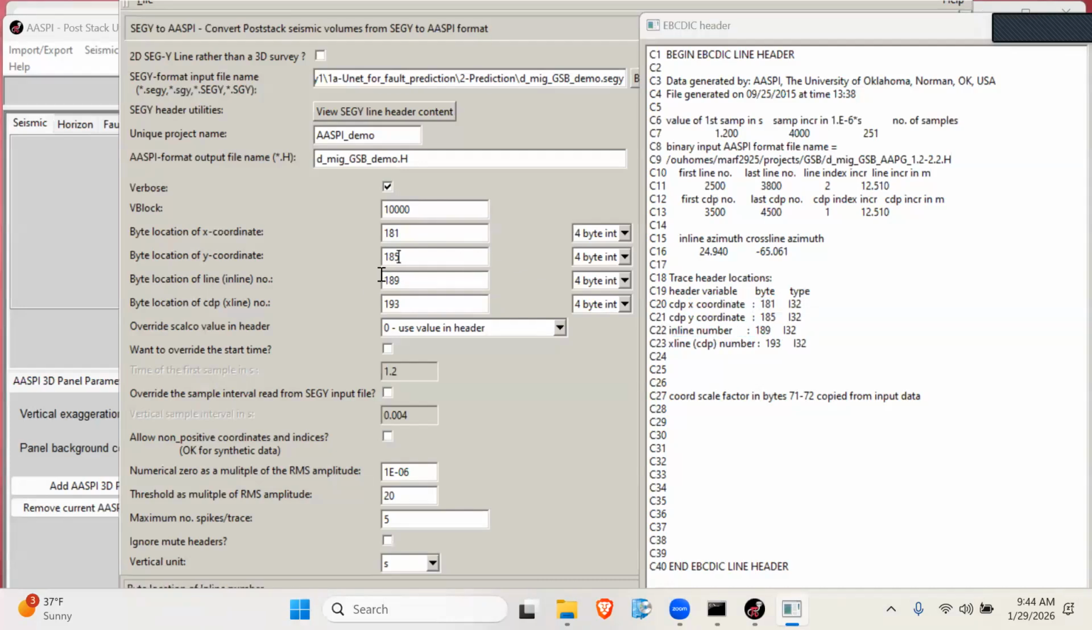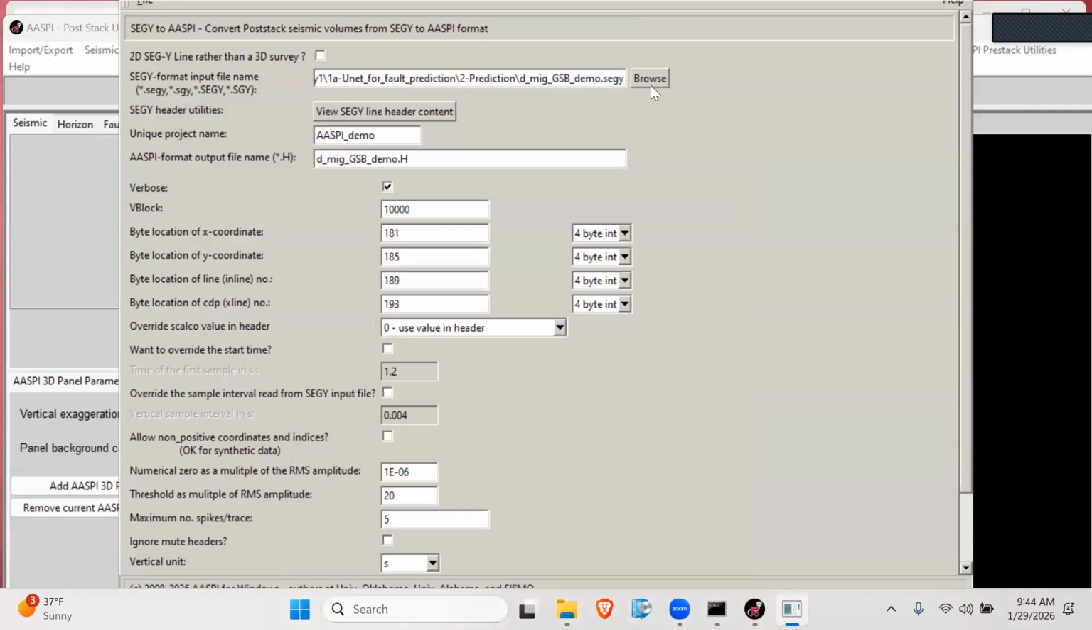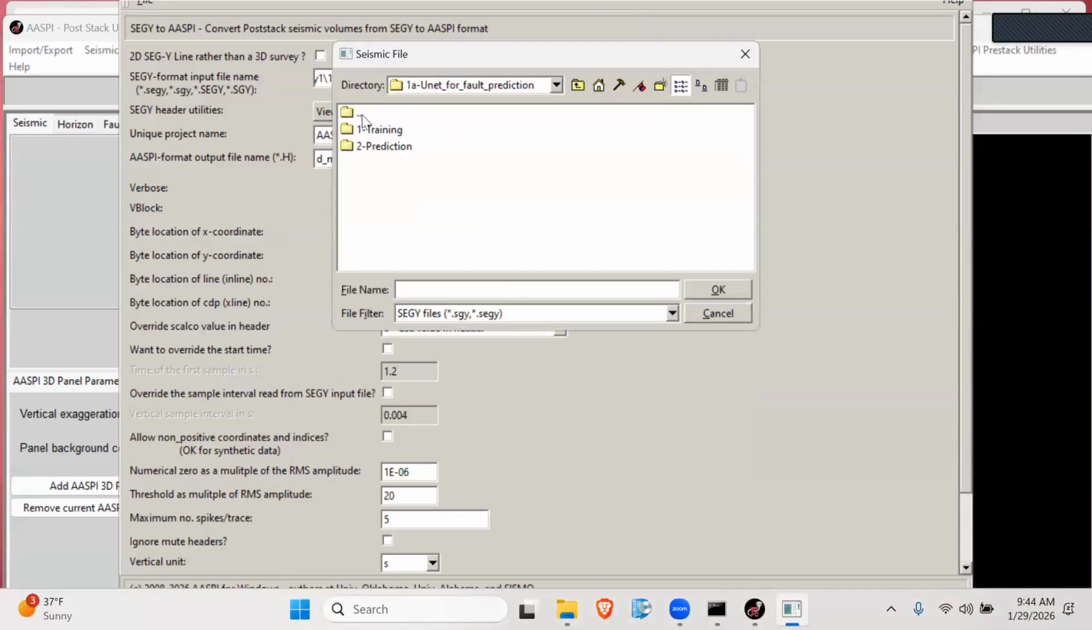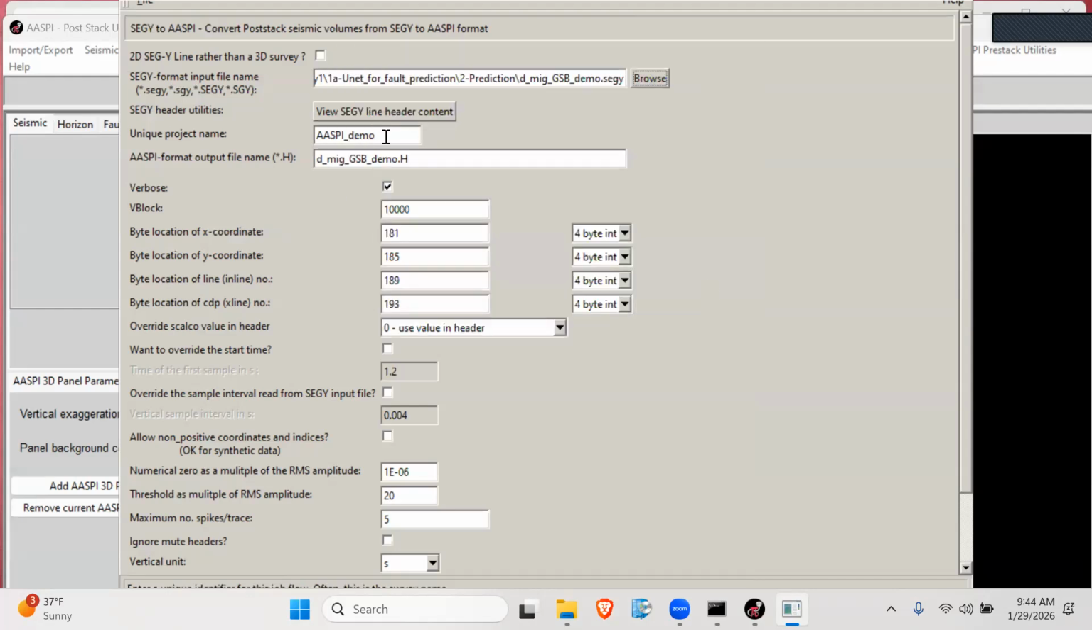The SegY is on. Yes, day one. So let me just go again. So go to day one, Unet prediction. So day one, Unet prediction, and then go to prediction. Unet for propagation prediction, then you have the migrated GSB. Okay, you click there, and then you have the AASPI.